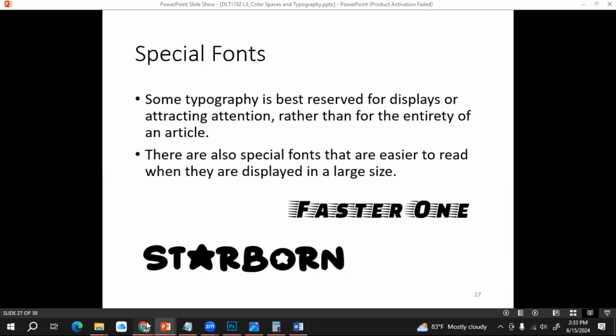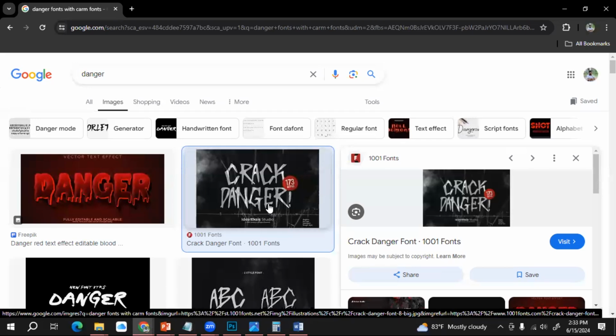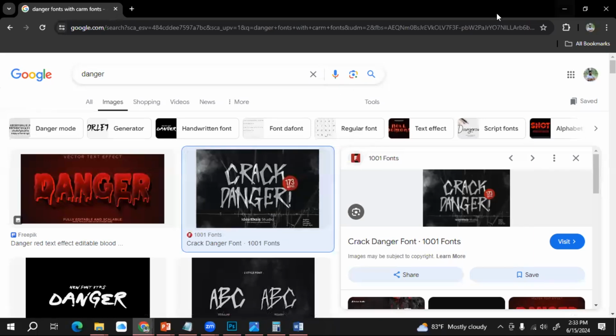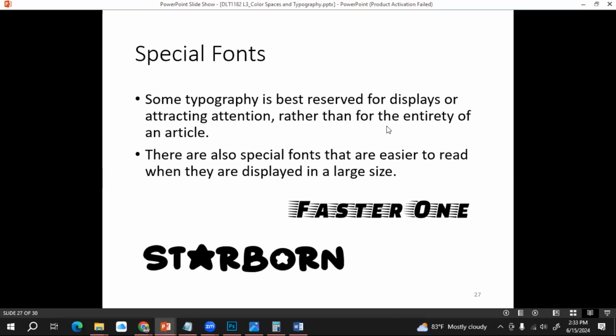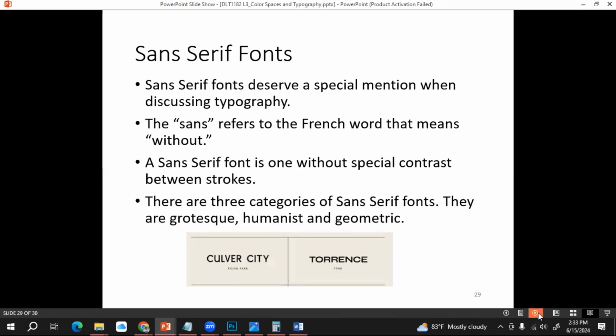Then I showed you earlier this type of font we can use to express danger, to give a message about danger, right? We have different types of fonts, special fonts for typography. Then serif fonts and sans serif fonts. See, in these characters, I will show you this one.